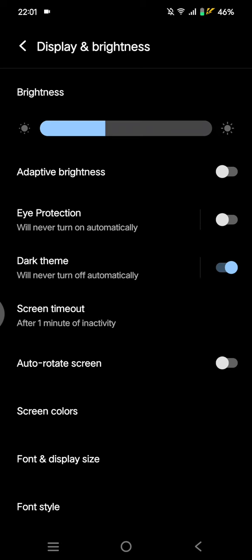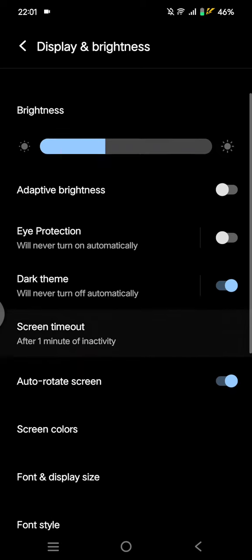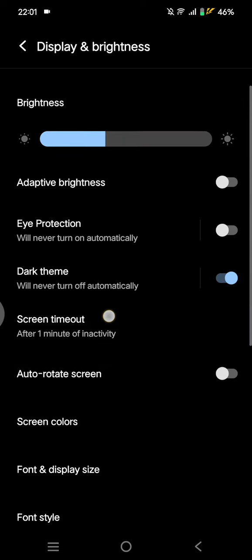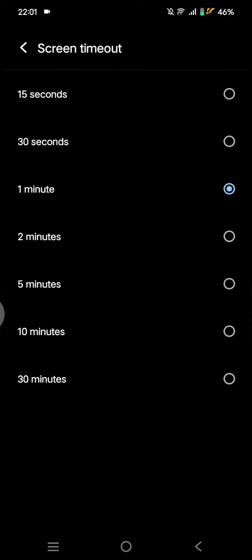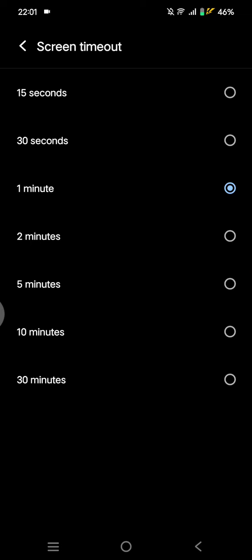Okay, so in here on the display and brightness, you'll easily spot the screen timeout options right here. So my current setting is after 1 minute of inactivity. So if you want to change it, just tap on these settings in here. So you can change it between 15 seconds to 30 minutes. You can just change it how you like it.